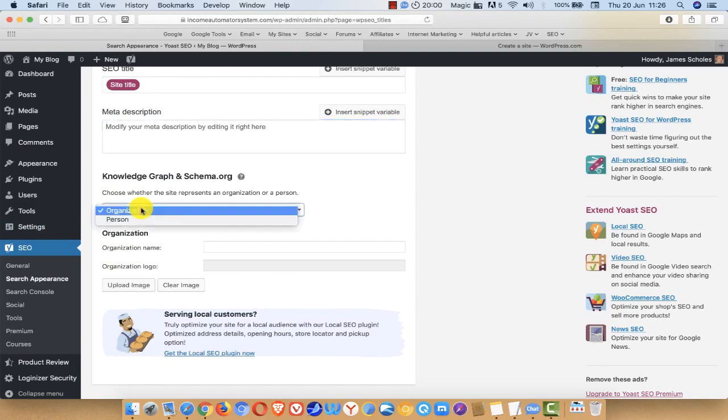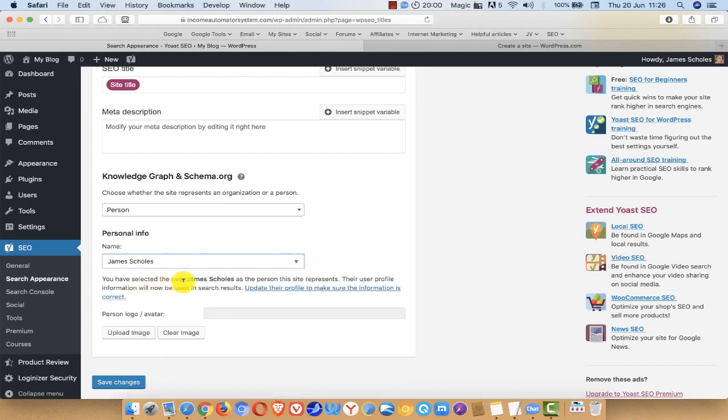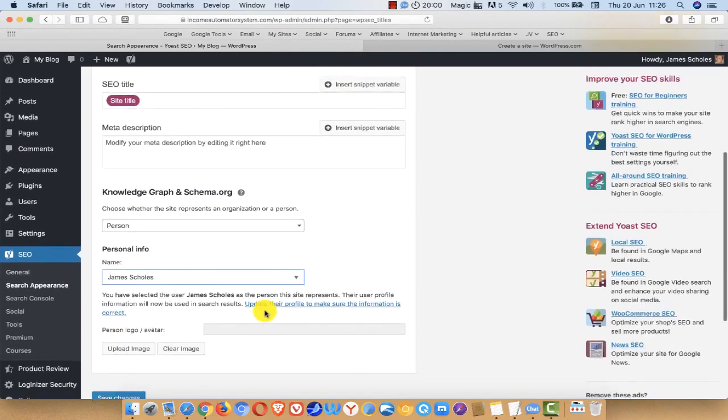Then what you need to do is to choose whether you're an organization or a person. I should imagine nine times out of ten you're going to be a person. And then what you need to do is select your name. So obviously my name's James Scholes, and you can put a logo or avatar there. That's entirely up to you.